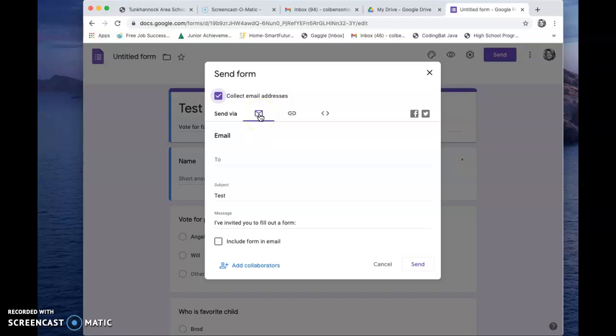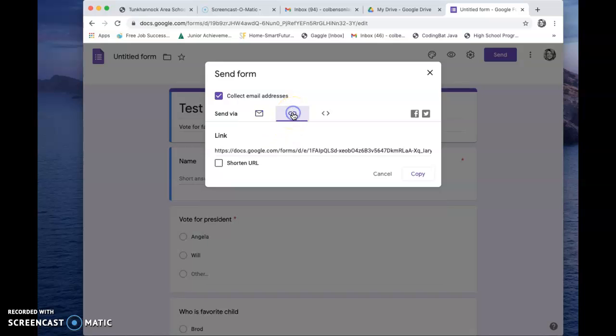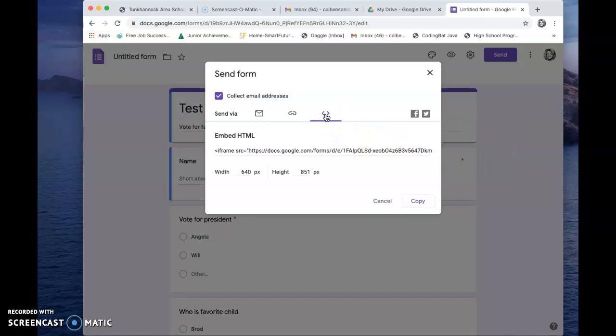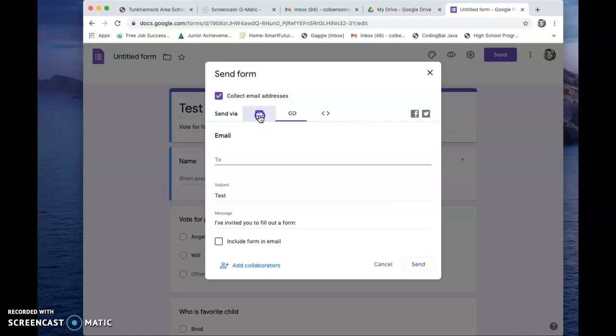You can share the survey right now if you wanted to. If you had everybody's email address, you just click that and you choose who you want to email it to. If you want to copy just the link and send people the link, you can do that. This is how you embed it if you want to put it into a website or something.